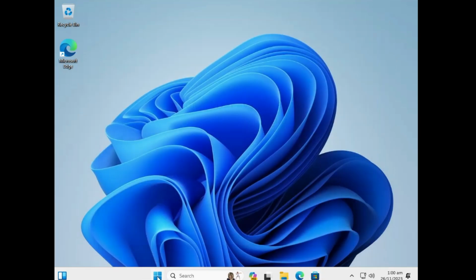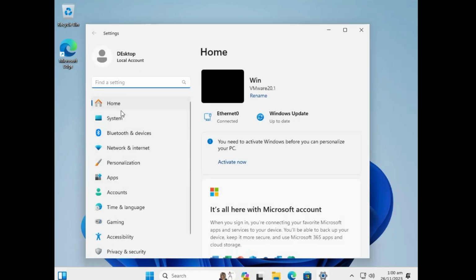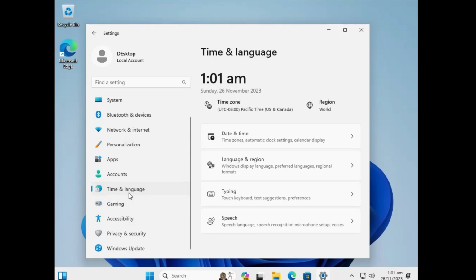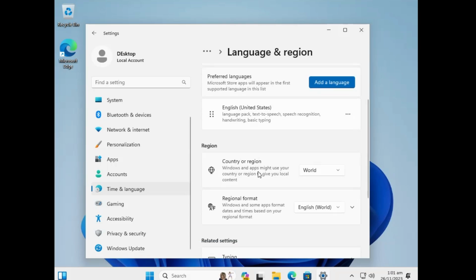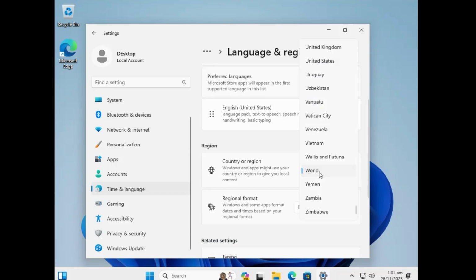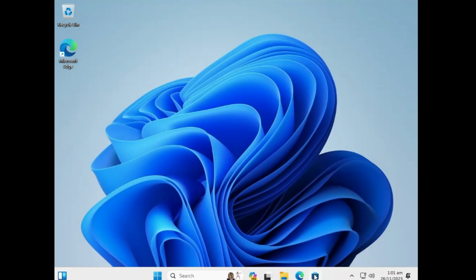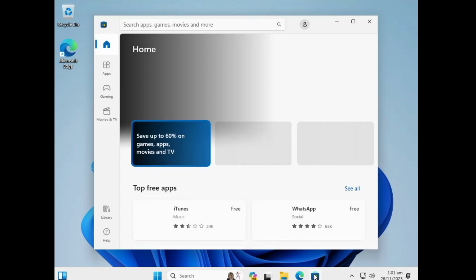Right click on the Windows icon, click on settings. From the left menu, scroll down and click on time and language, and here click on language and region. Now where it says country or region, world, you can choose your desired location, wherever you are living. So let's say you are in United States, click on it, and now you can close it. This time if you bring up the Microsoft Store, it will come up without any problem.